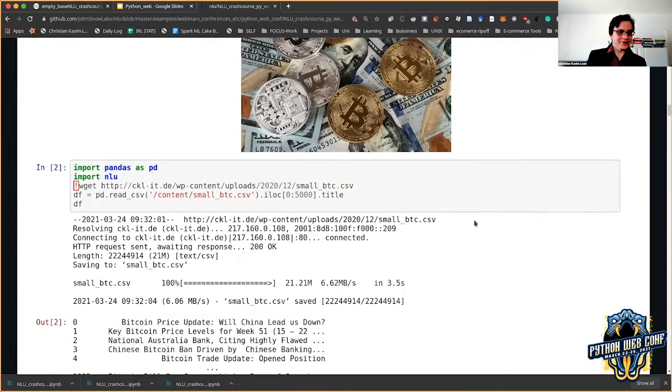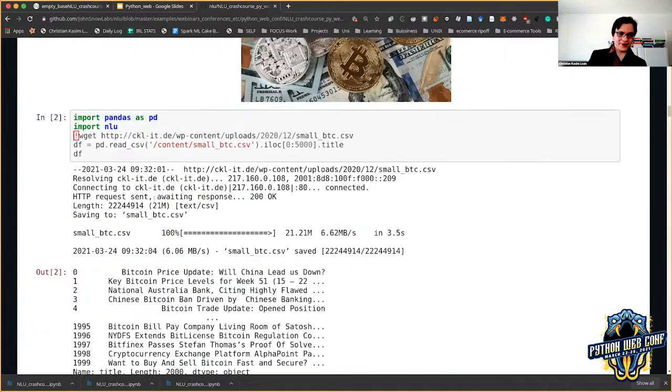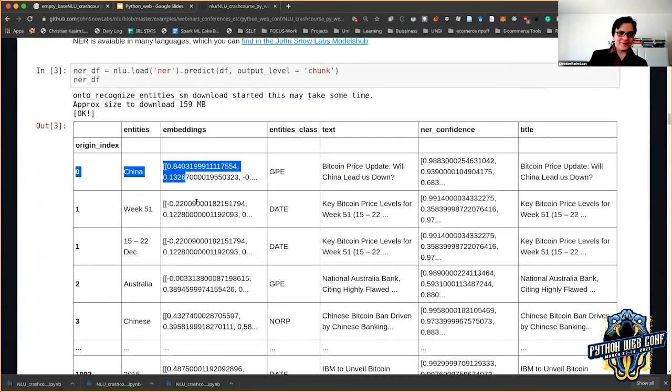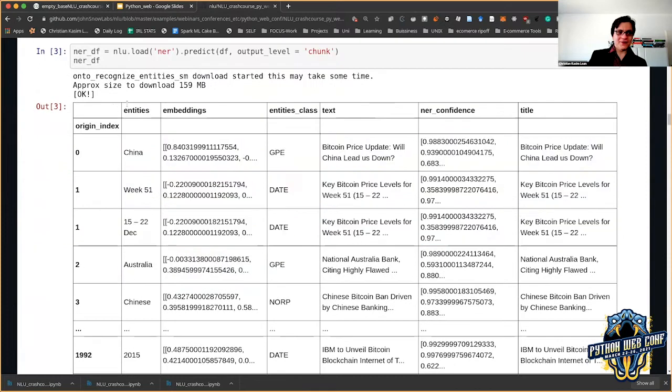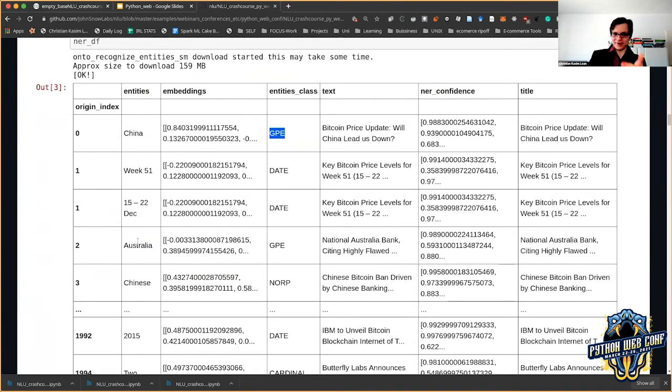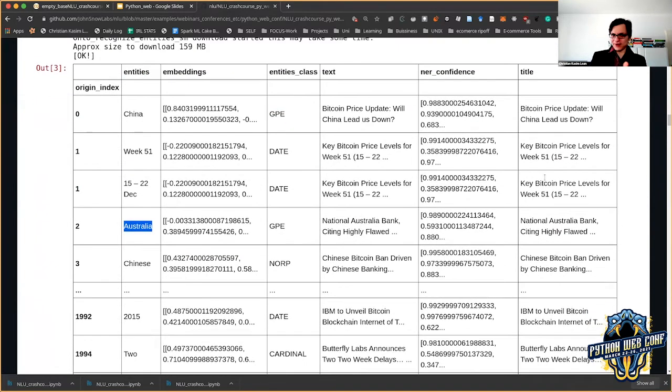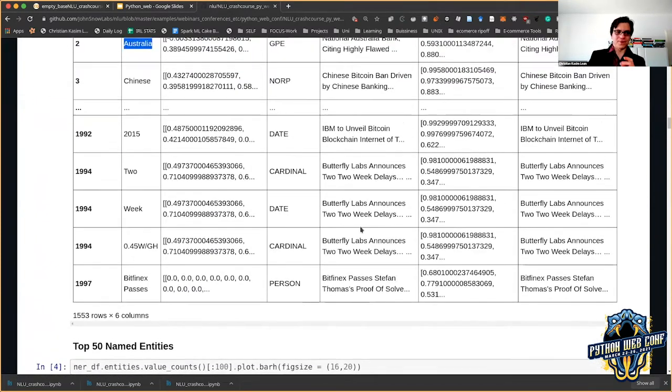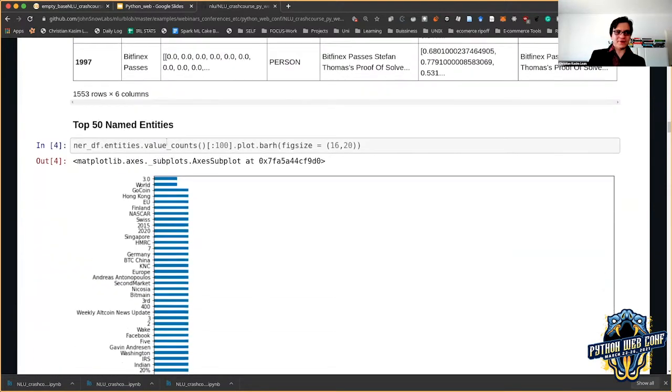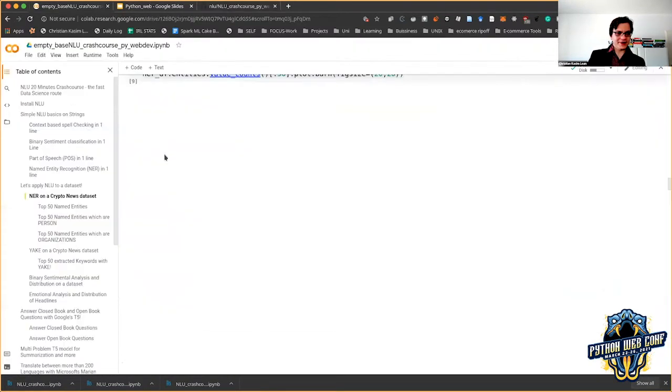cheat real quickly. So this is the Bitcoin part, right? Where we just load the data set, and we get a nice pandas data frame with entities, right? So we see the first data set. In the first sentence, there's the entity China, and it's a GPE. The other one has a date. The other one has Australian, Chinese, and we get all the confidences. Cool. And from this, we can easily, what I was just typing, is it done now?